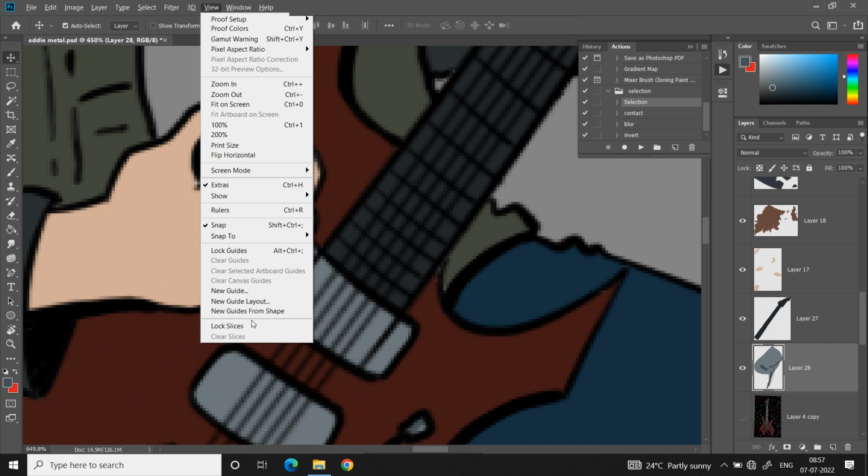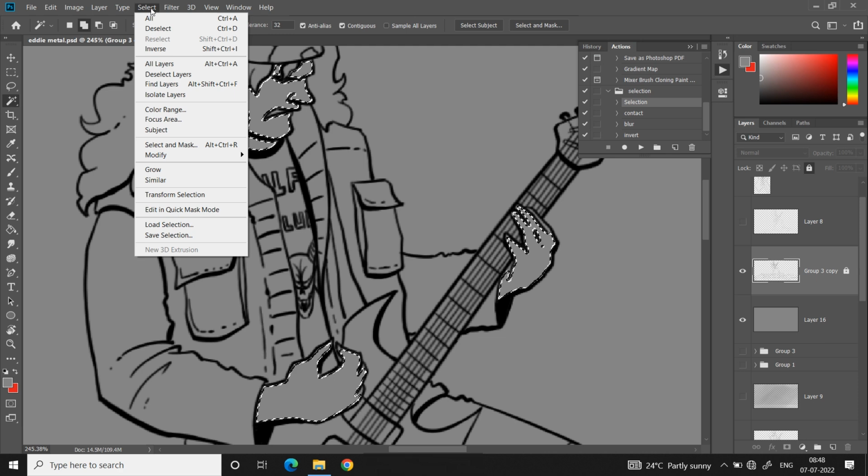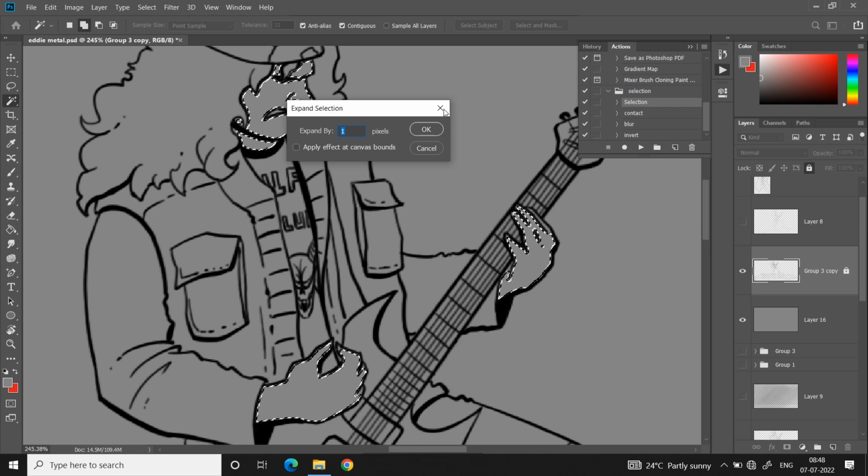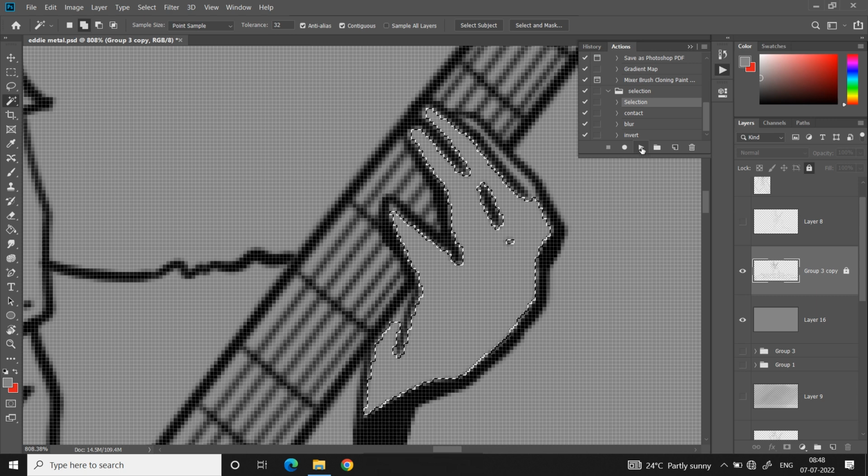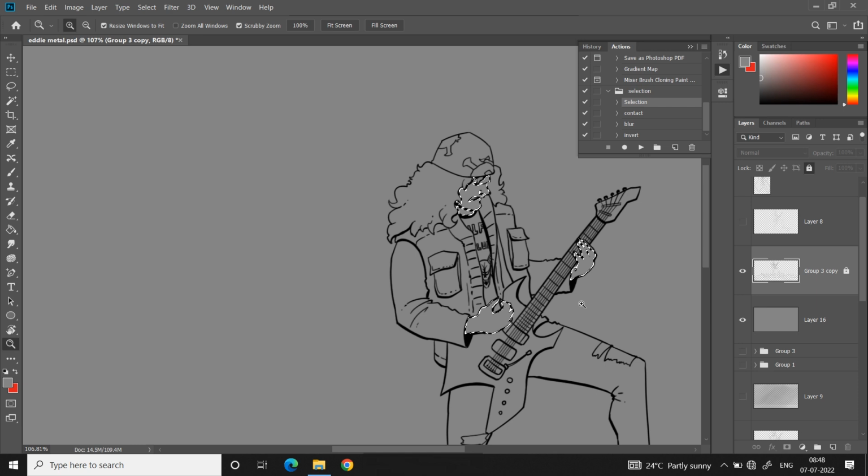You can do the same. You can go to select, then modify, then expand, and make it 1 pixel. And you don't have to do it every single time, because you prepare the action and just click on the play button every time you want to execute that action. And that way you can easily flat out the entire artwork with some base colors.